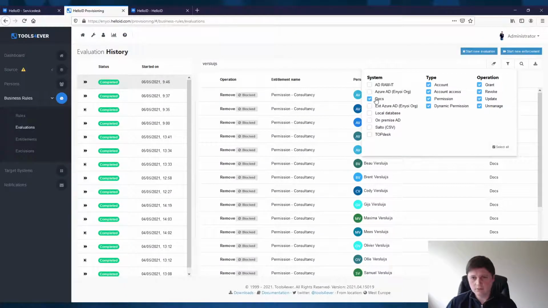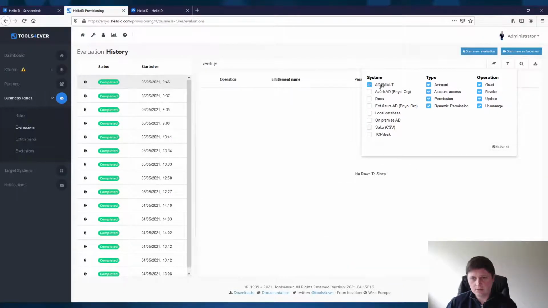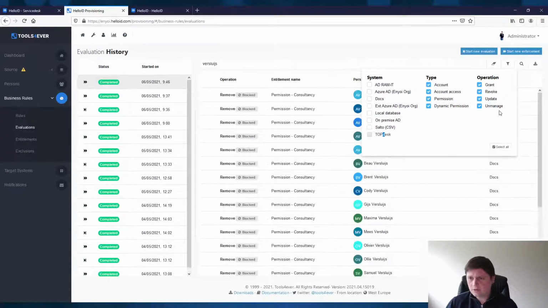But I can also, of course, do it for the HelloID system. Oh, in this case, there's nothing. So it's only for the docs system. Also, I can filter on the type, so account or account access, or on the operation.